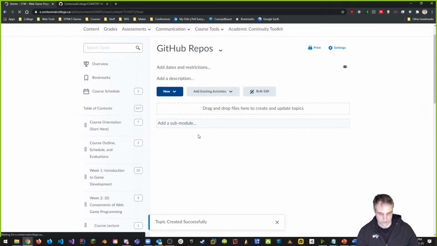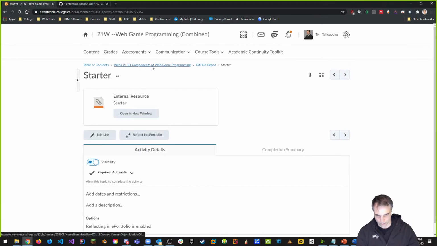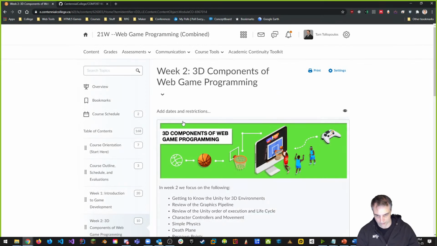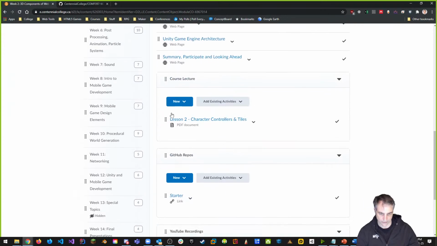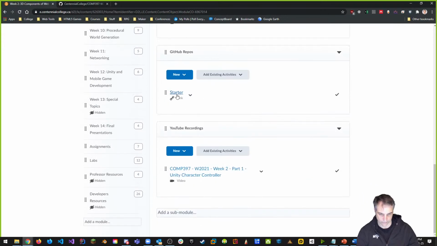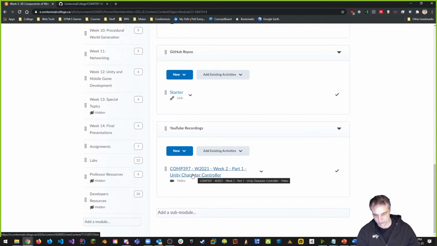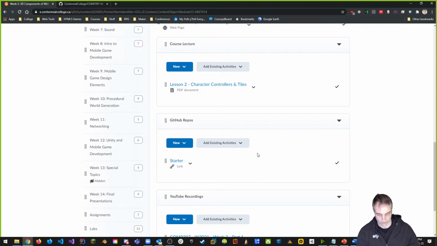So it's going to say starter. That's going to be up on your eCentennial, under this area called GitHub repos. You're going to see a starter. There's also another area called YouTube recordings where I'm showing my YouTube video right now. Okay, that's what we're doing. And there's also the PowerPoint slide deck that I've got here for you in PDF format, if you wanted to follow along in a different way. Okay, so that's all there for you to follow along if you need to follow along that way.